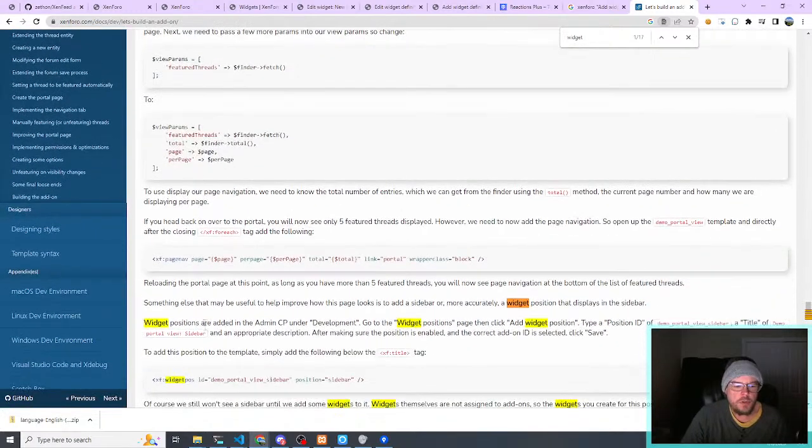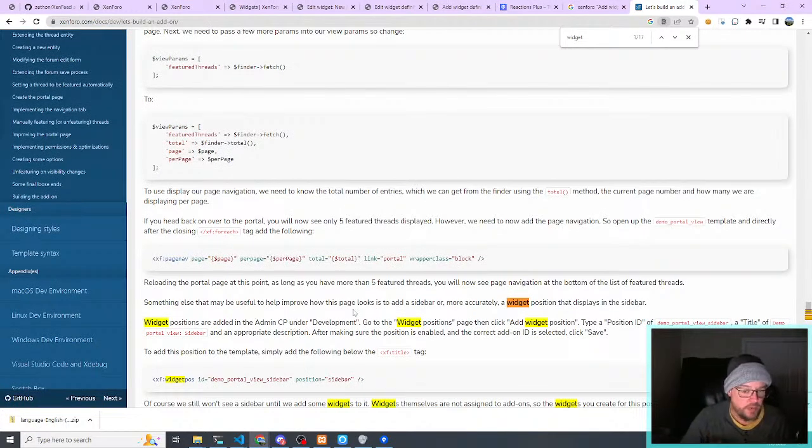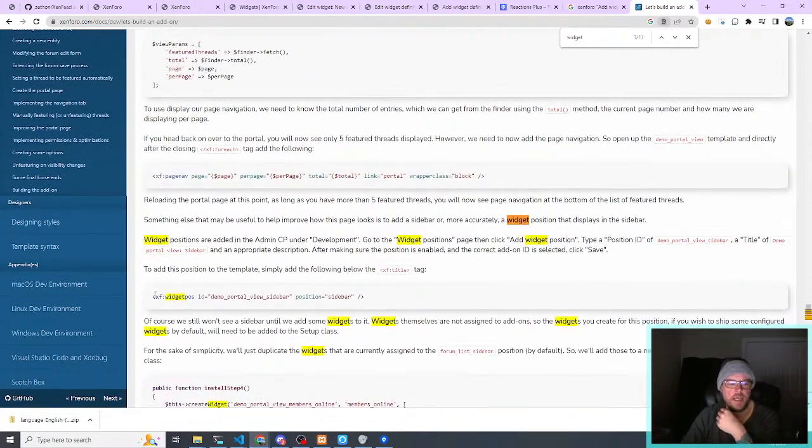All right. I think we can start right here. Something else that might be useful to help improve how this page looks is to add a sidebar, or more accurately, a widget position that displays the sidebar. This is because this add-on adds a whole new page, so they want to add a widget position so that you can add widgets to the page. We don't need to do that. So we don't need to add this widget position.